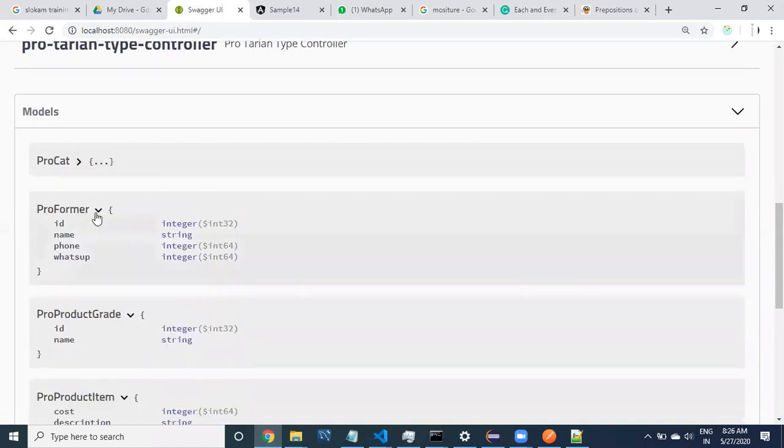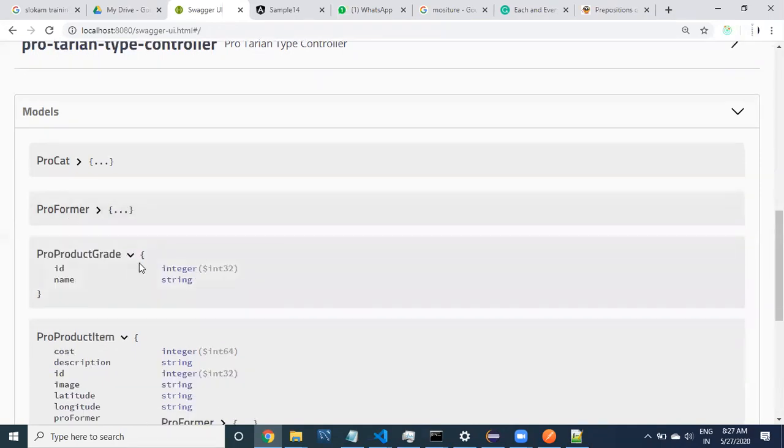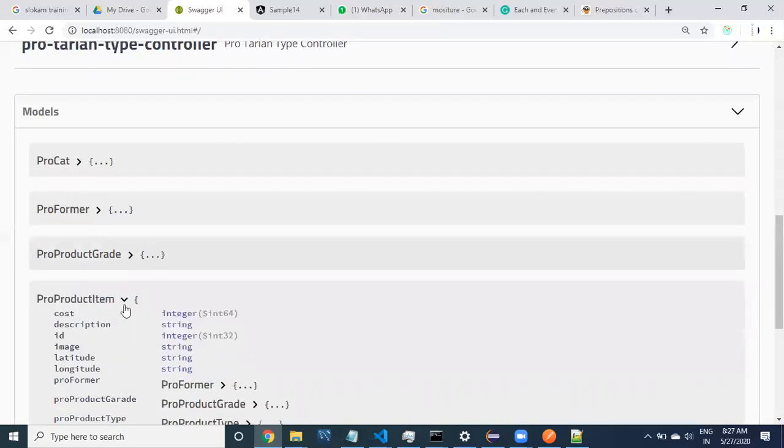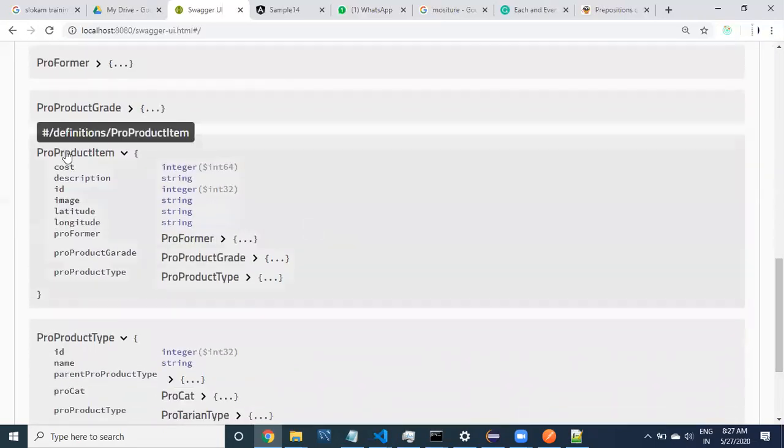See here, procat, proformer. This proformer contains keys and values. These are the structure of the JSON objects: ID, name, phone, WhatsApp, something like this. And there is also a product item, which is the product produced by the farmer, meaning what type of product he is farming or making. Such kind of products.